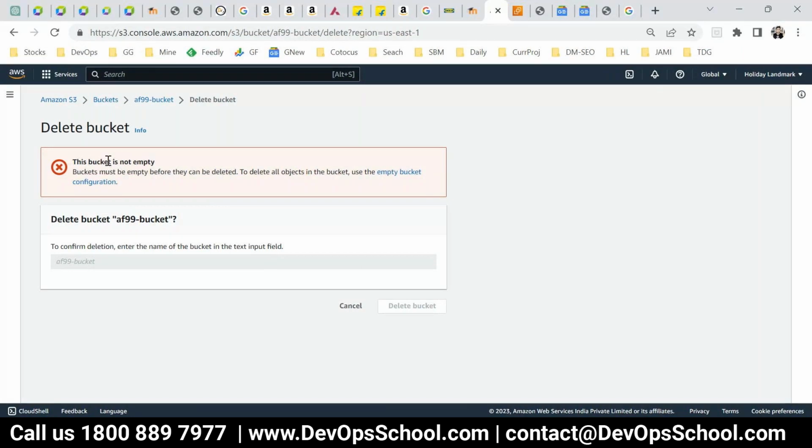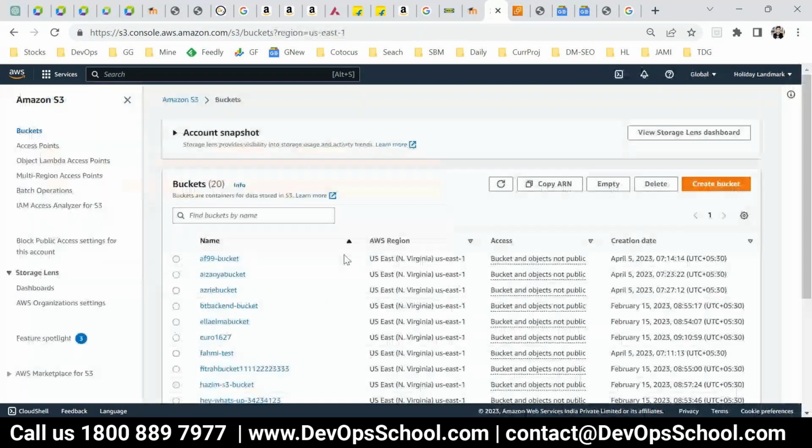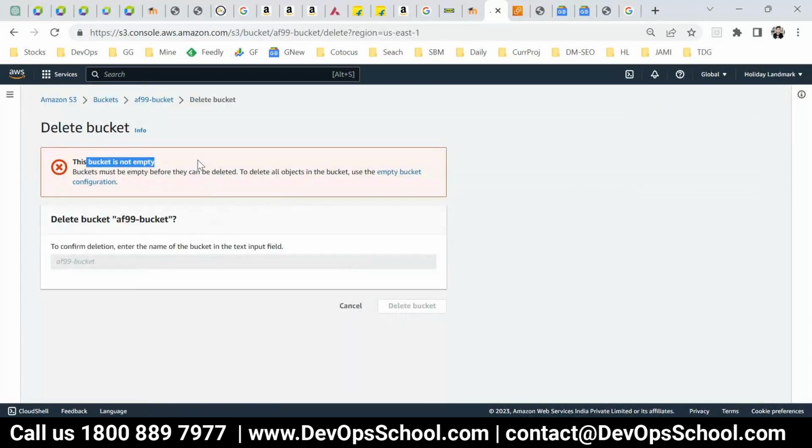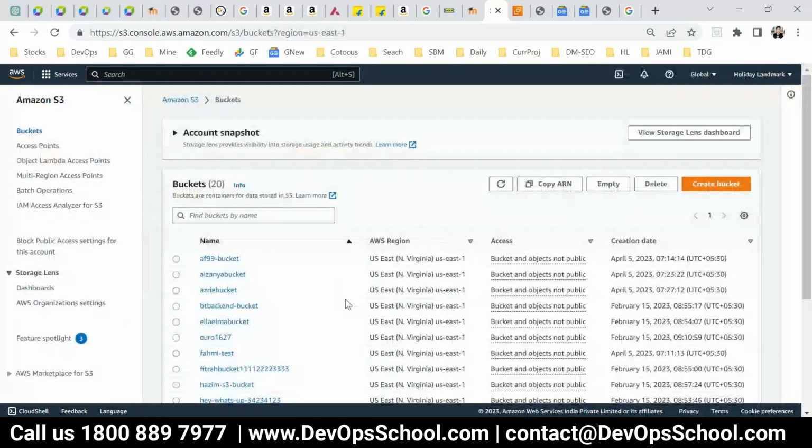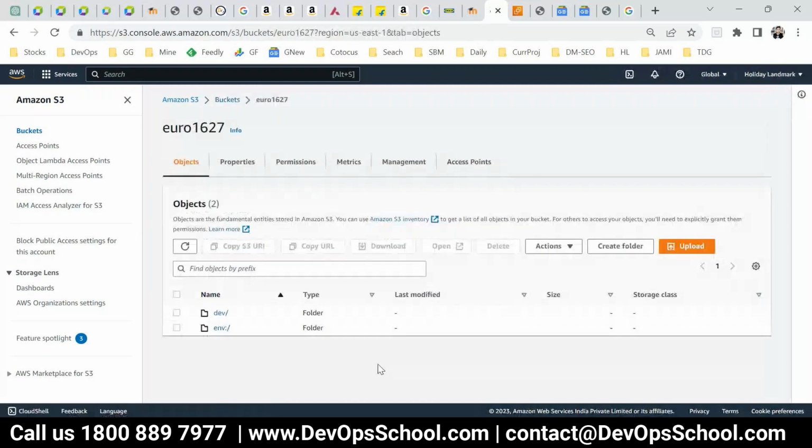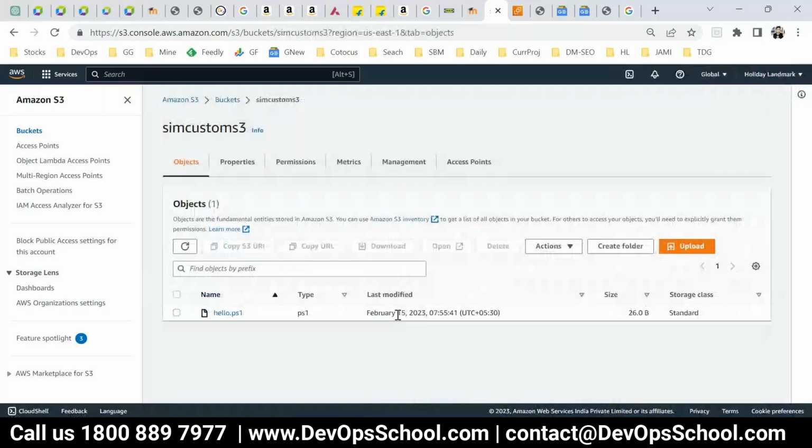It's not empty. So see here, when I try to delete this one, it says hey, it's not empty, you cannot delete it. Why? Because the files are inside that. So yeah, you can delete an empty bucket. We call it a bucket. This also has some files. So I'll have to spend some time to clean it up. Let me do this one. So this is the file. I will delete this file.